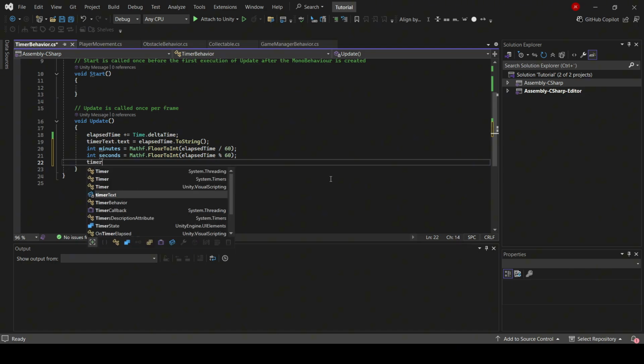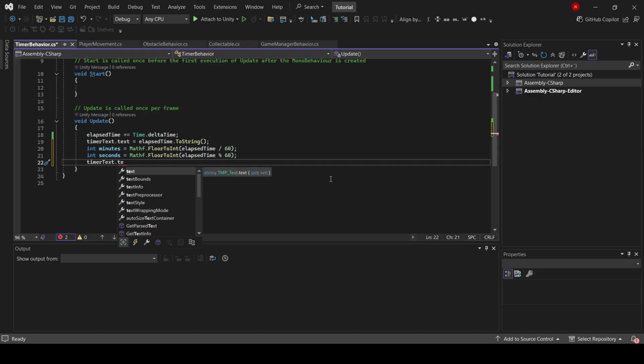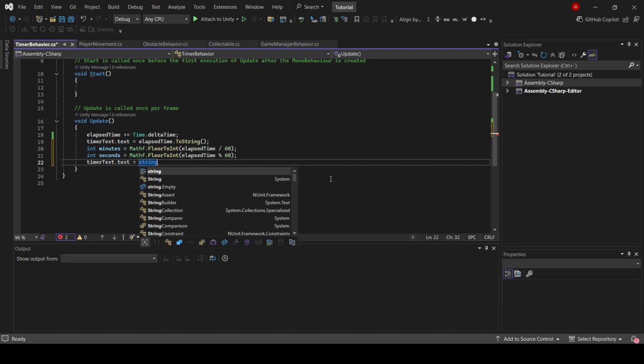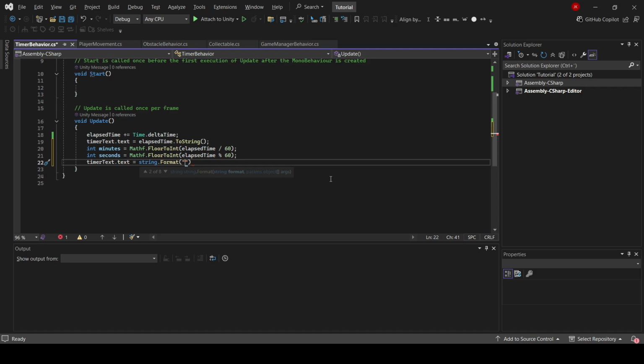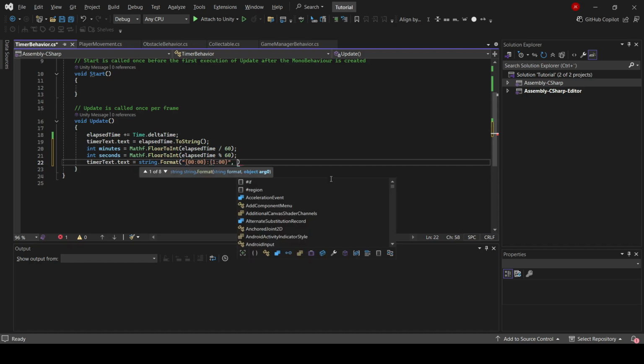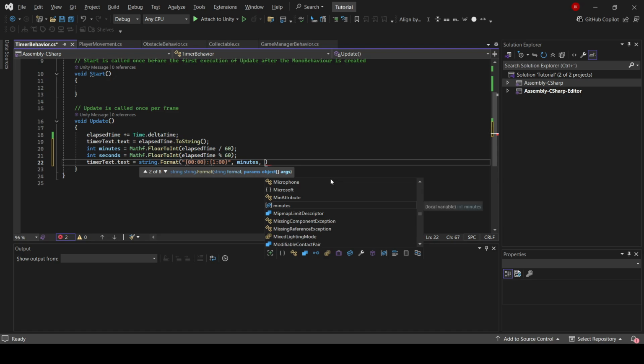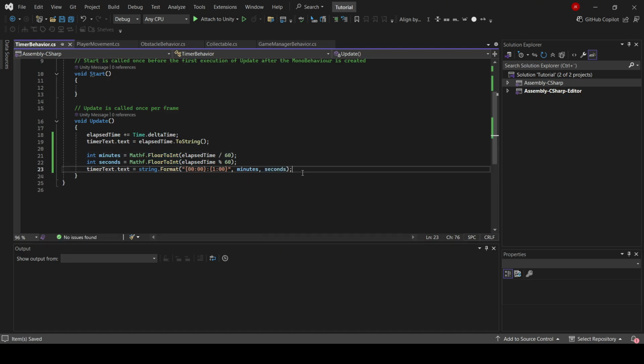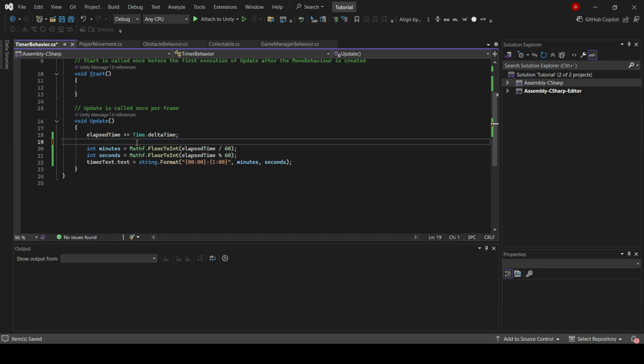So we set our timer text, again mark the text element, equal to string.Format. Then inside quotation marks, we use these curly braces, 00, colon, 00 again, then another curly brace, then a colon again, and then like this, then a comma afterwards, and then do minutes and seconds. And now that we have a string formatter here, we don't need this anymore. So we will delete this line, save the script.